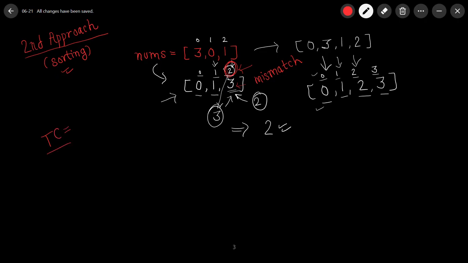Coming to the time and space complexity, since we are sorting, and sorting takes n log n time, time complexity becomes n log n. And space complexity, since we are sorting the original array itself and not taking any additional space, is big O of 1. So this is the time and space complexity of our second approach. We can do better than this. So let's head over to the third approach.